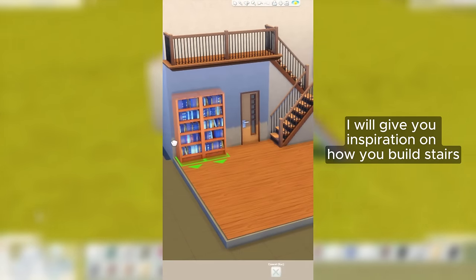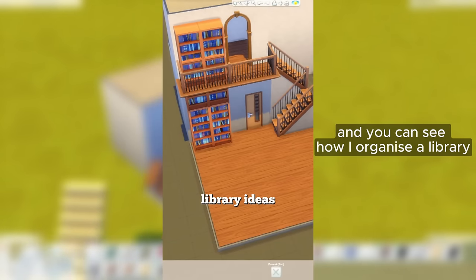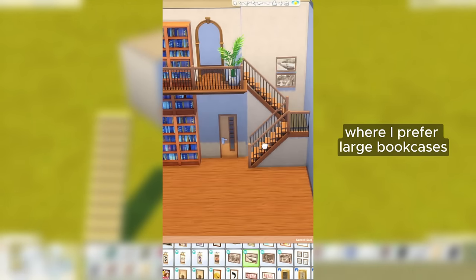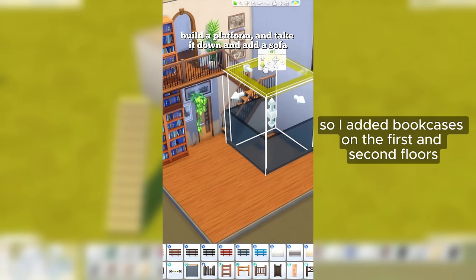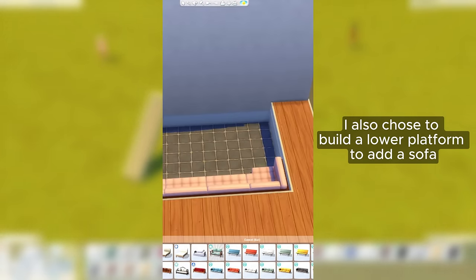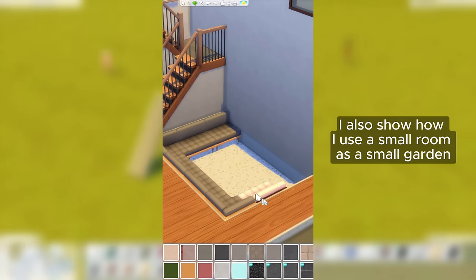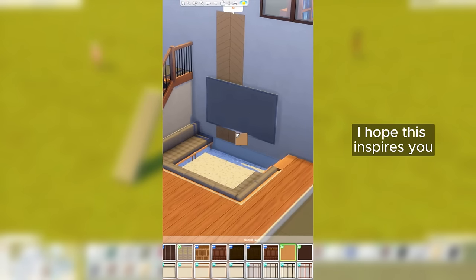Next tip, I will give you inspiration on how you build stairs in your living room, and you can see how I organize a library, where I prefer large bookcases. So I added bookcases on the first and second floors. I also chose to build a lower platform to add a sofa. In this video, I also show how I use a small room as a small garden, as decoration for your home. I hope this inspires you.